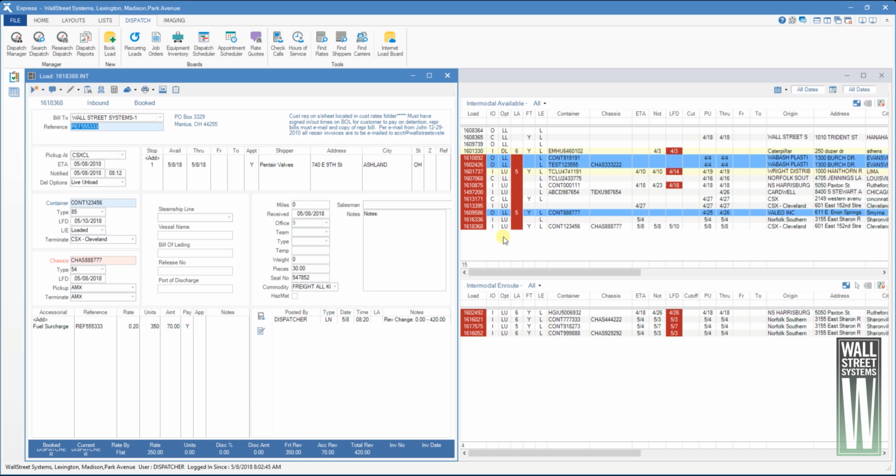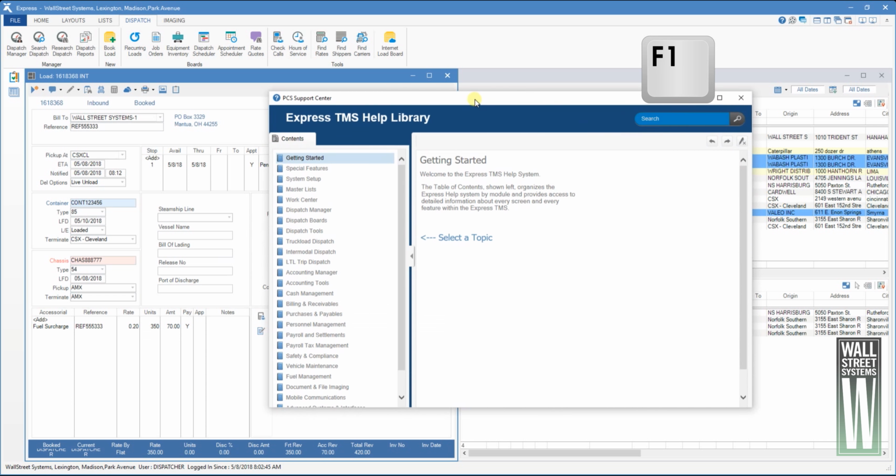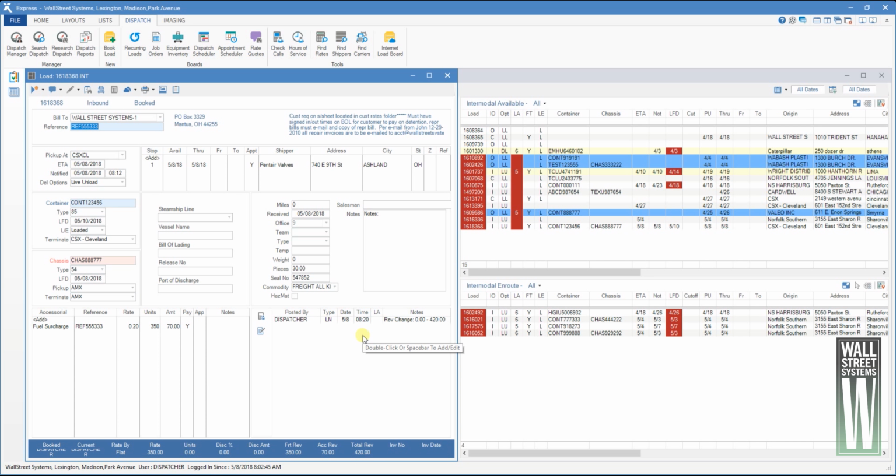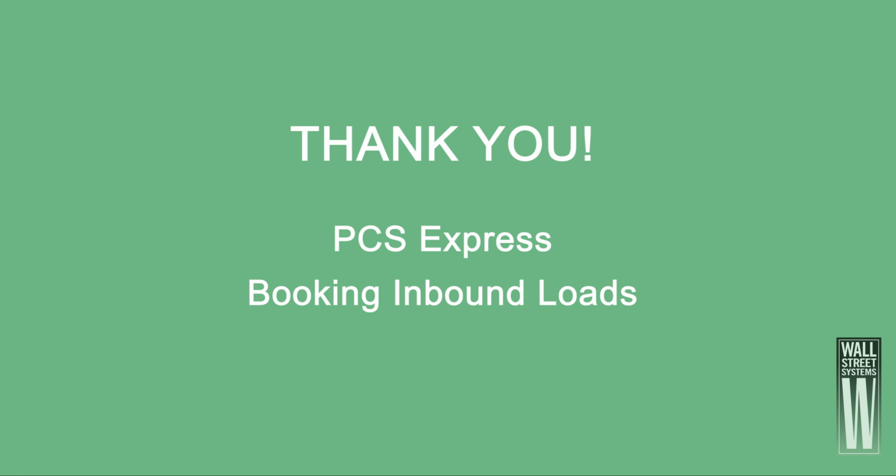For additional help on PCS, click this icon. Press the F1 key on your keyboard, or feel free to give us a call and we can schedule a more detailed training session on PCS Express. That is the basics for entering an inbound load. Thank you for joining us today for the PCS inbound load booking tutorial.